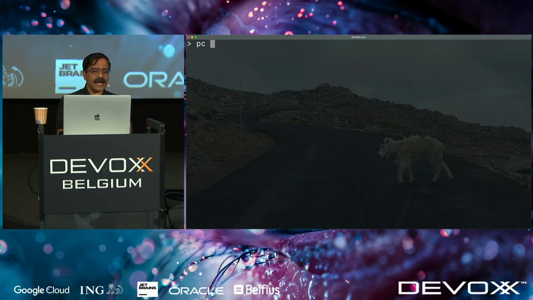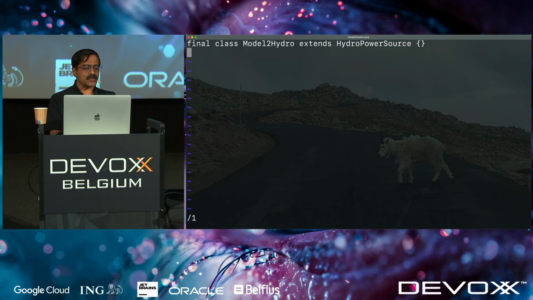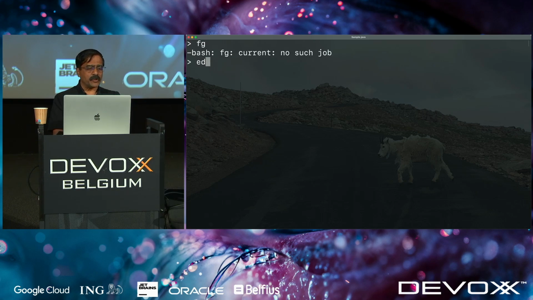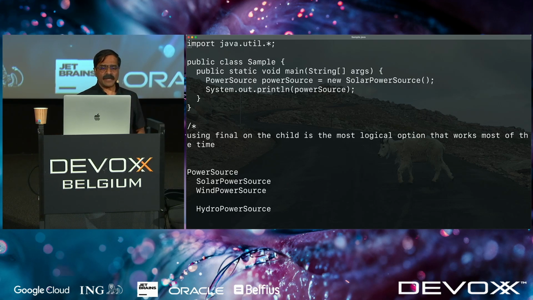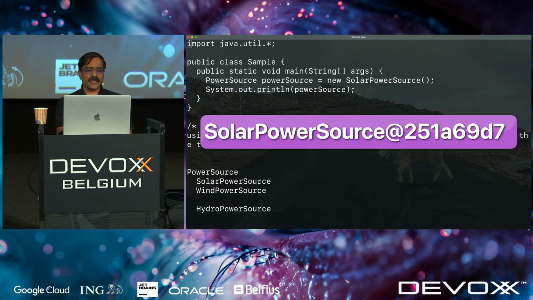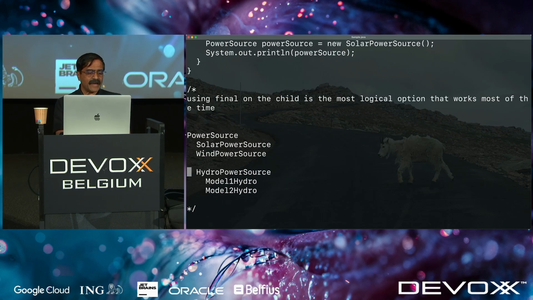And similarly, I can take the model 1 hydro and say that it is model 2 hydro. I want to create that right there. And that's going to be very similar. So let's go ahead and say model 2 hydro, and that's going to be inheriting from that as well. So if I go back to the sample code right now and run it, let's see what it tells us. You can see there's no errors, but we just extended it.